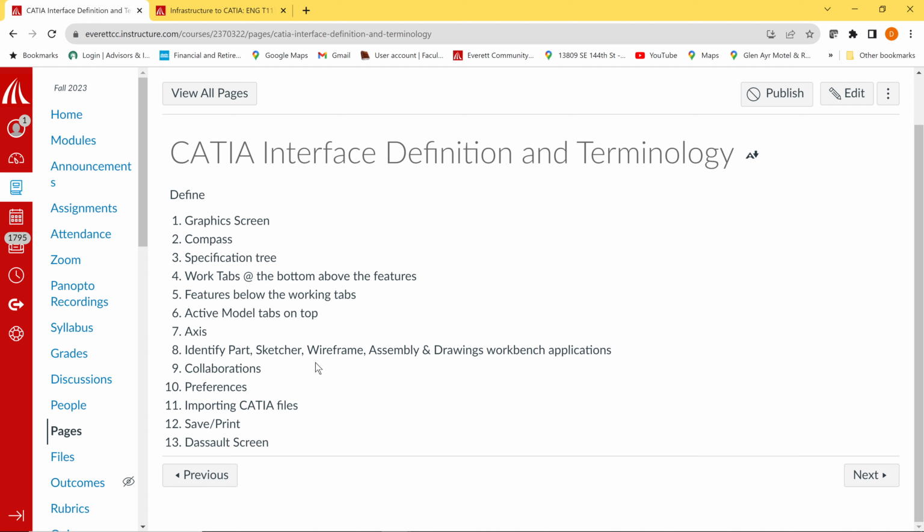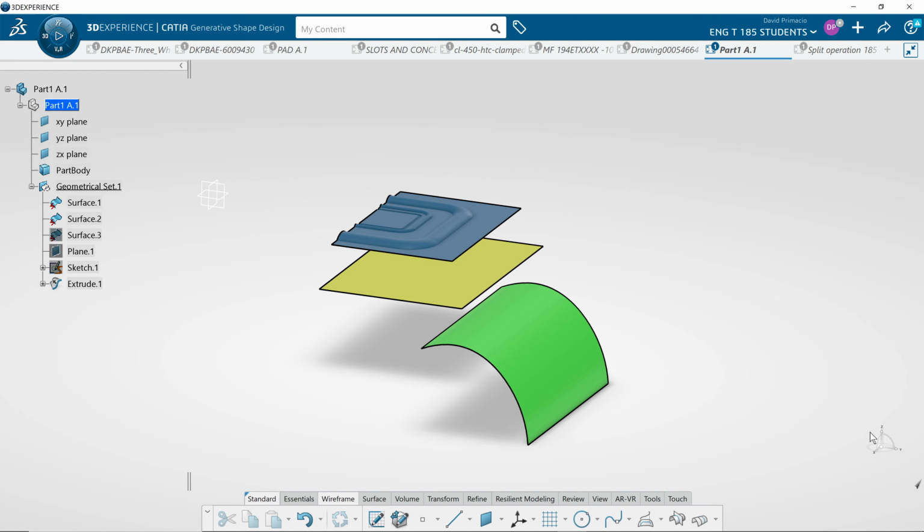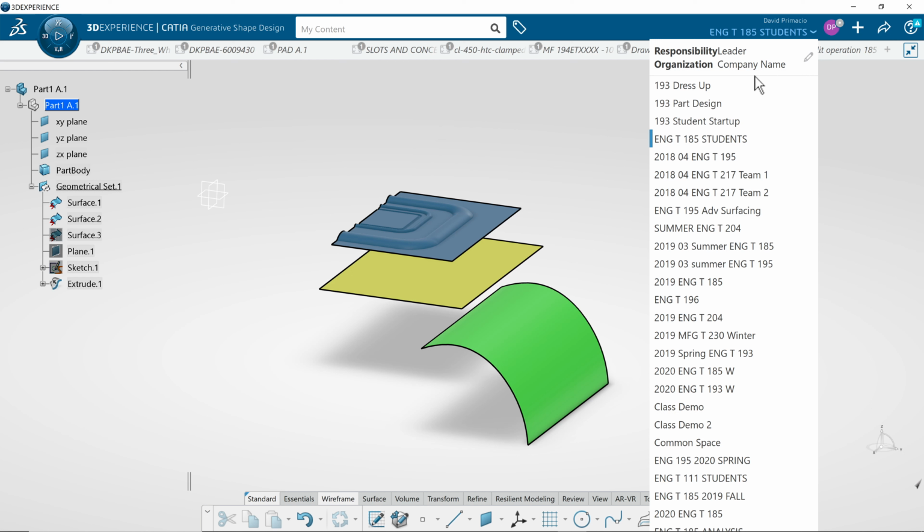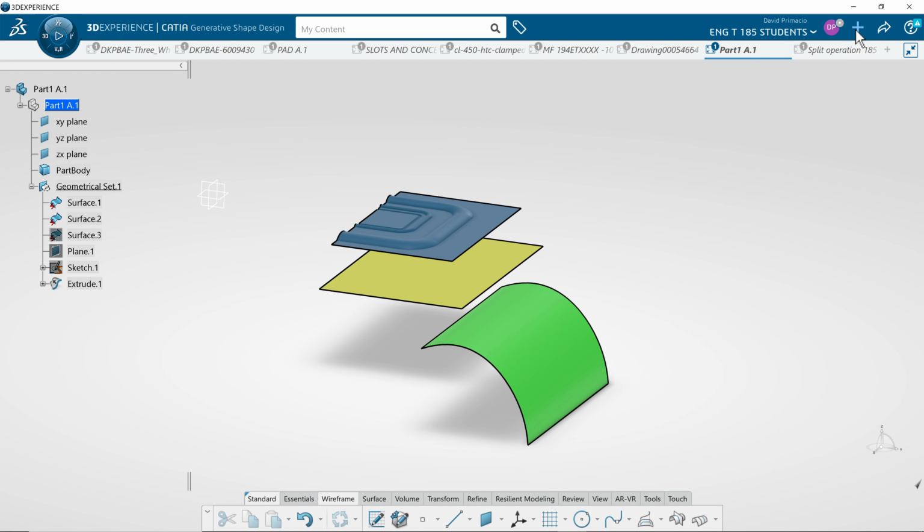Ooh, I forgot to cover the axis. This axis over here can be moved to manipulate parts. These are your collaborations where you hit the down arrow here. You should have access to your class and training and any other classes you may be taking related to the CATIA classes. Right here you have the plus button. This is where you can import CATIA files. Okay, so if there's a CATIA file from version 5, we can import it here.